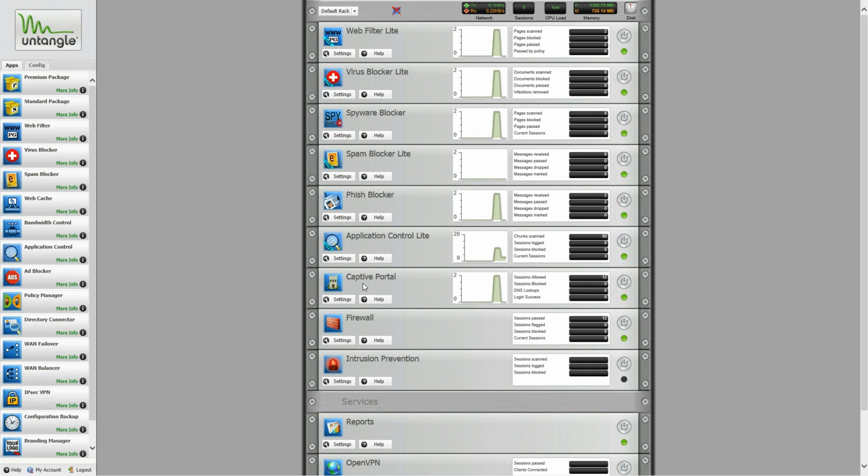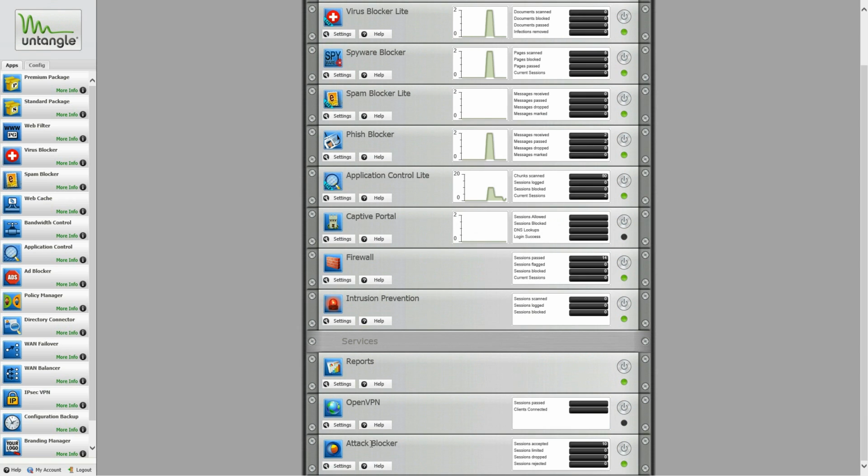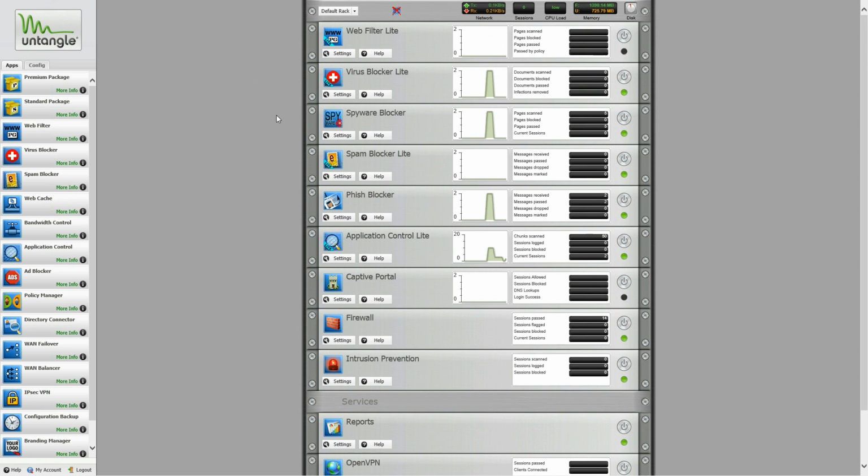Now, what I'm going to do is turn off Captive Portal because we don't need that. Firewall's on, we'll turn on intrusion prevention, and what else do we want? Web filter, we're not too fussed about. Spyware blocker, phish blocker, that's fine. Reporting, that's fine. Attack blocker, yeah, that's fine.